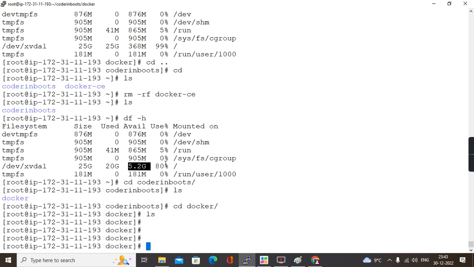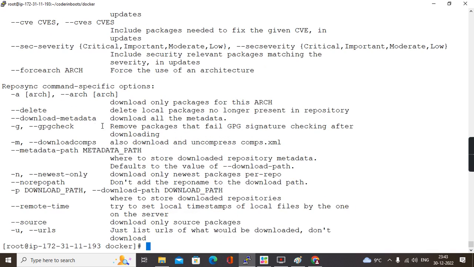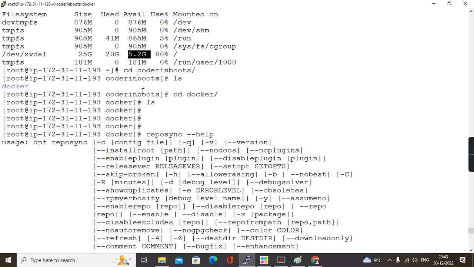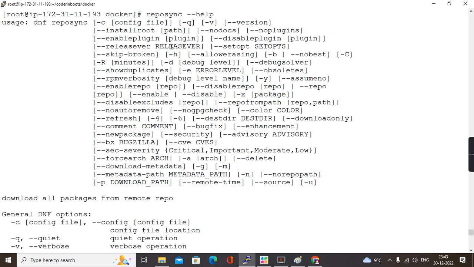Now the command is reposync. This is the command. Let us go to the help first. What arguments are required in this particular command? It has so many functionalities and accepts so many arguments, so I'll tell you about the critical arguments that we need.